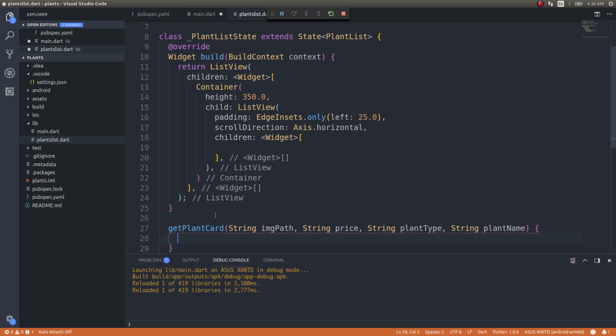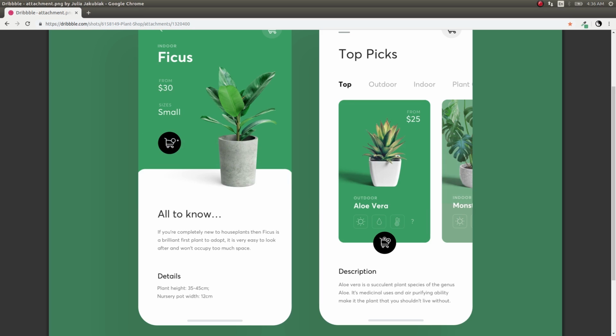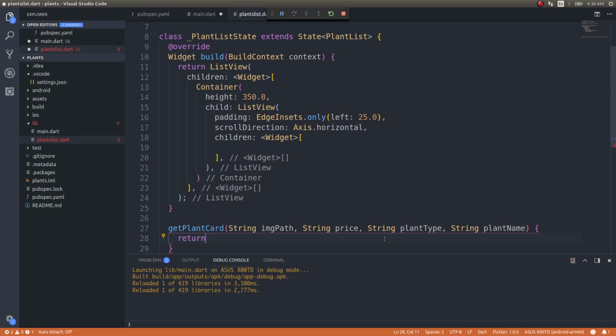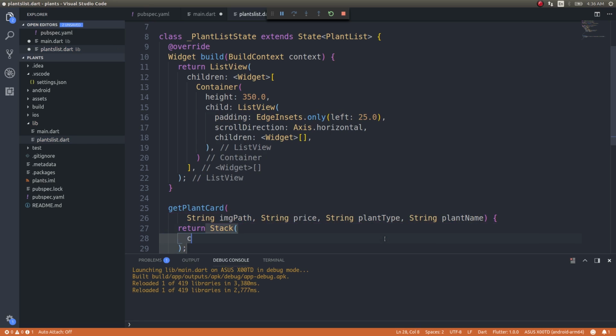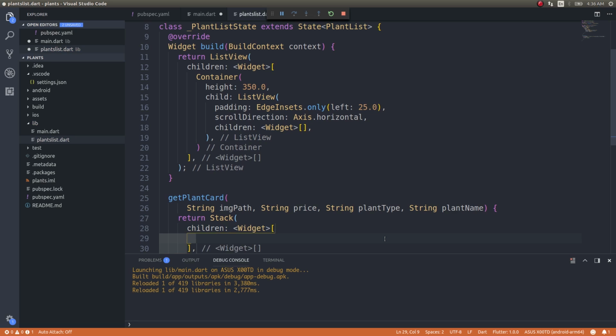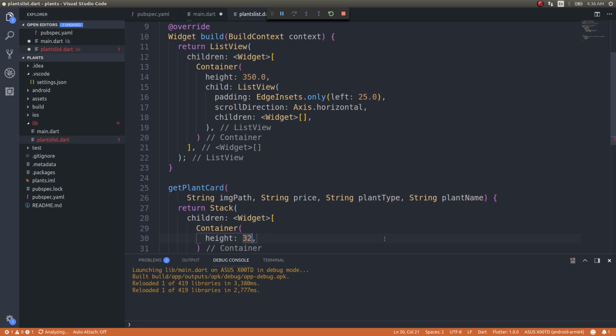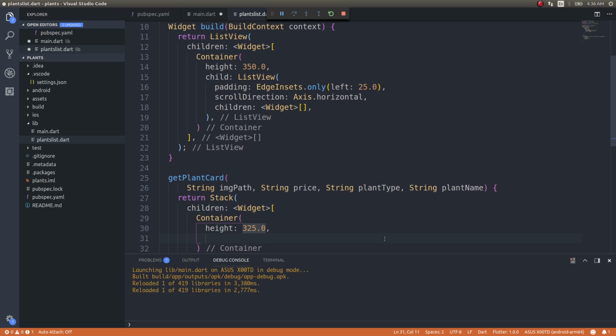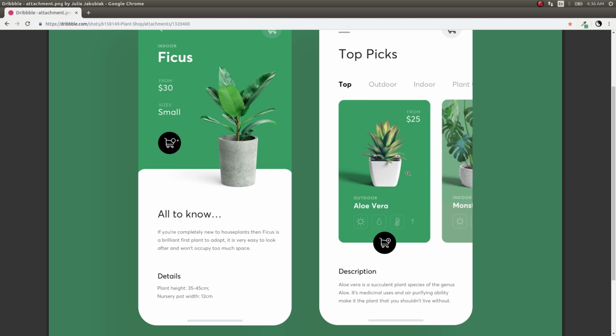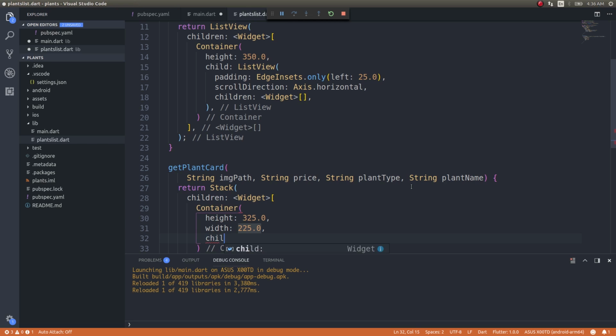Fine. Now what I need to return from this is a stack. Why should I return a stack? Since stack is the one where we can overlay a widget on top of another widget, right? I've already talked about this extensively in my previous videos. Stack, and inside this I'll write a children container height 325 units, width would be some 225 units. Okay, this is the width of the card, this width. Okay, 225 units. Child would be a container, what shall I do here?